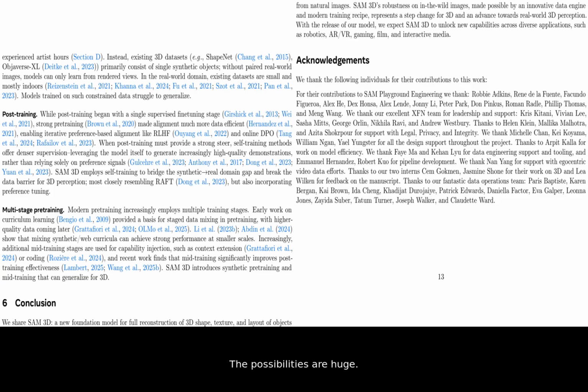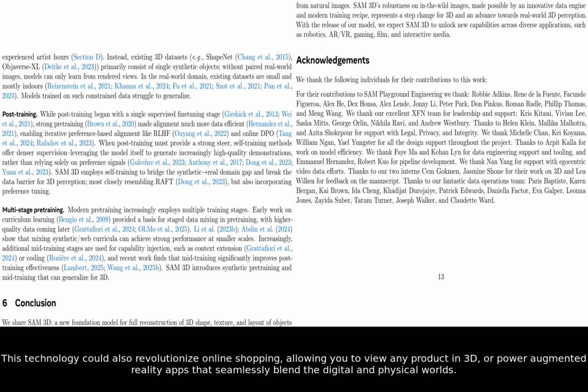The possibilities are huge. Imagine creating assets for video games or virtual reality just by taking a picture. It could give robots a much deeper understanding of the objects in their environment. This technology could also revolutionize online shopping, allowing you to view any product in 3D or power augmented reality apps that seamlessly blend the digital and physical worlds.